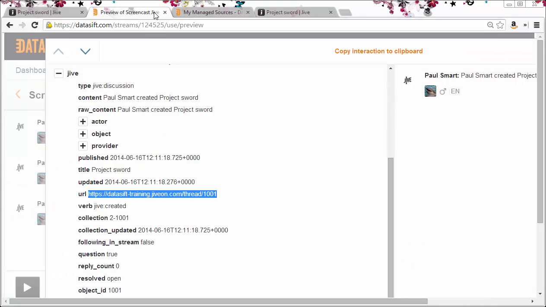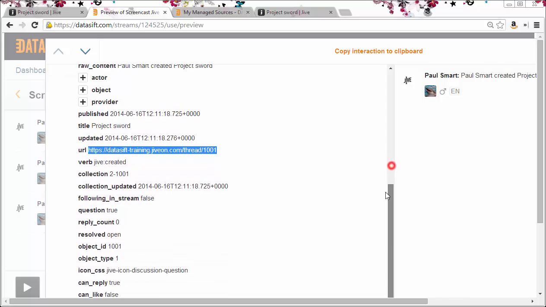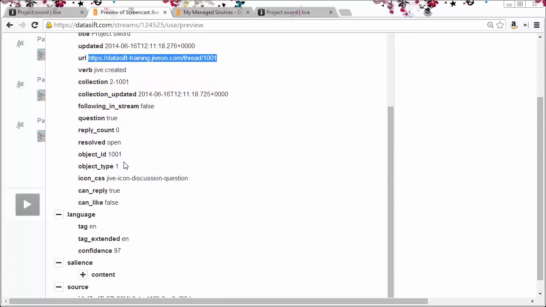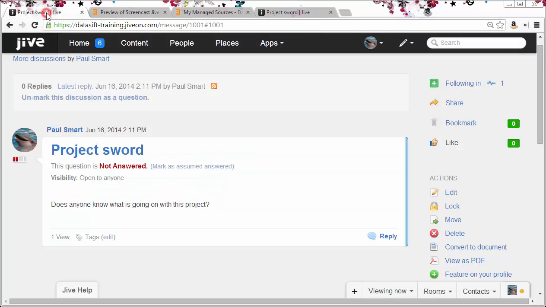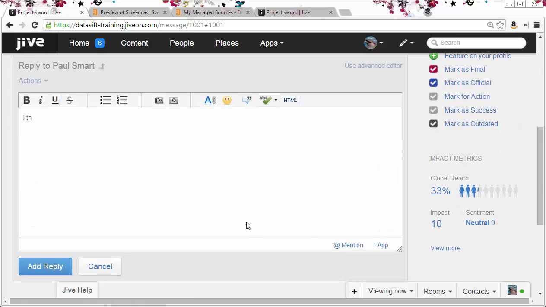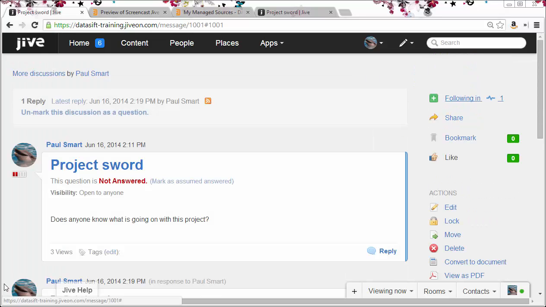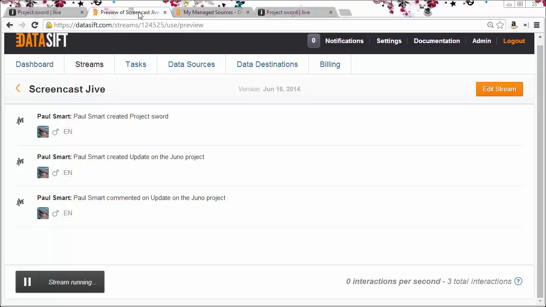Back in the preview, I'll scroll down a little further, and you can see this is open and there are no replies to it yet. I'll resume the preview and I'll make a comment on the discussion. I'll hit reply and add an answer and click Add Reply. If I go back to my preview, you can see the new interaction has arrived.